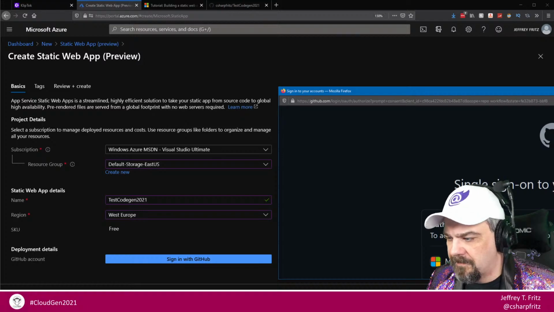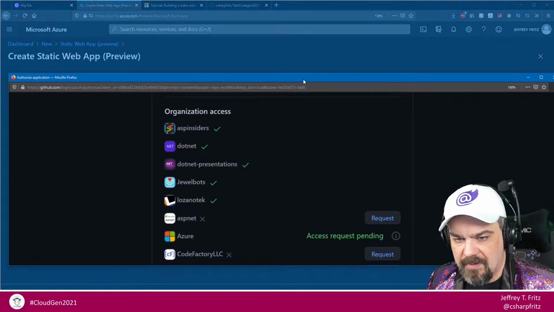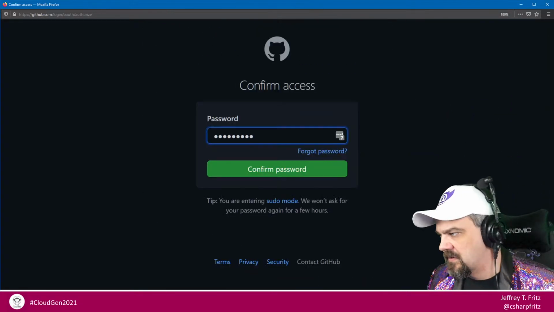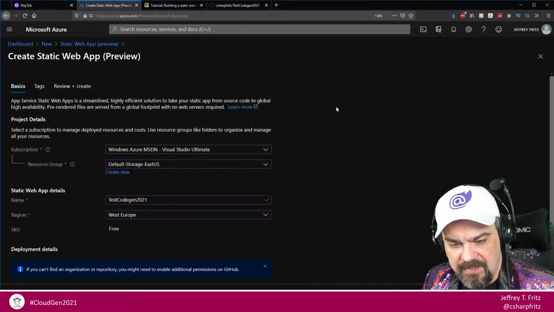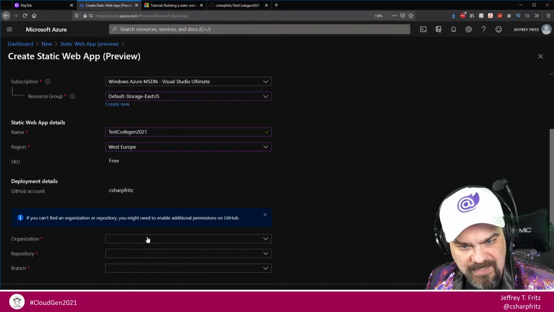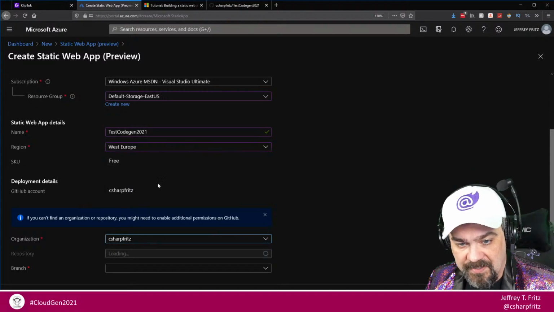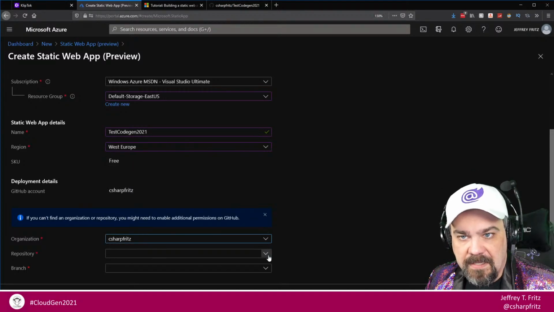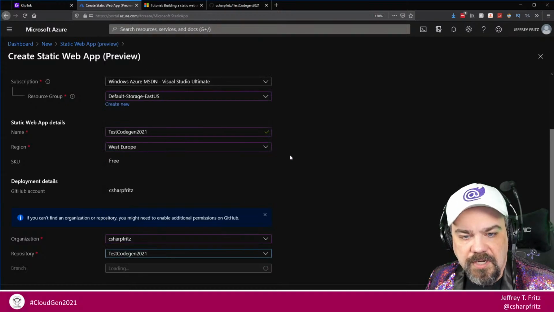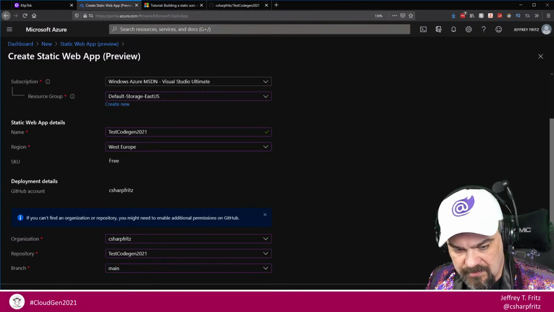Sign in with GitHub, and my GitHub box popped up over here with a big authorize, to let me connect and interact with your GitHub configuration. I okayed that, and now it'll ask where's the project you want me to deploy here? So I'm going to reach into my C# Fritz organization, scroll down, and find that test Codegen 2021. There's only one branch, the main branch, and that's what we're going to deploy.